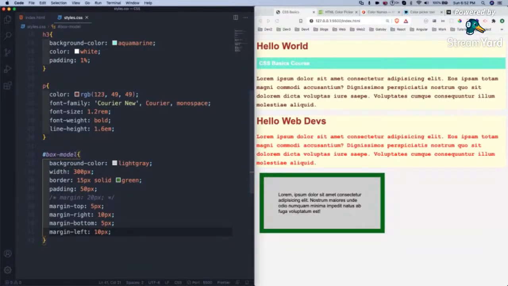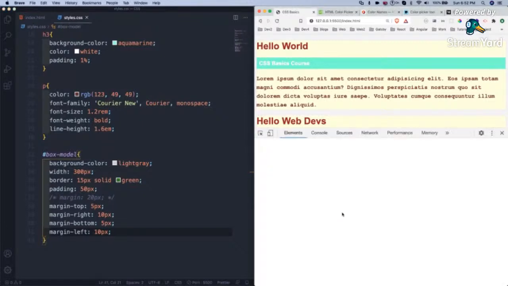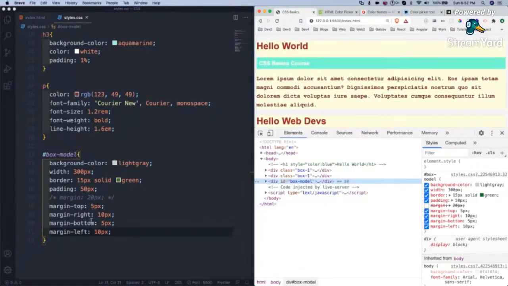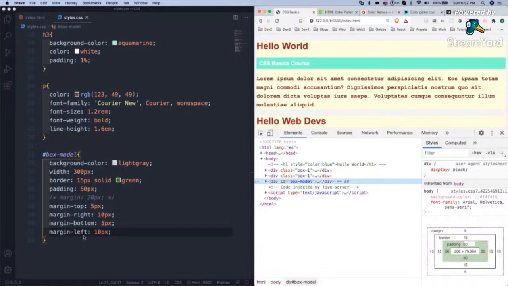So the margin got changed. Even if I now inspect and see the box model, it got changed. See, margin is 5, 10, 10, and 5. So what I have given.